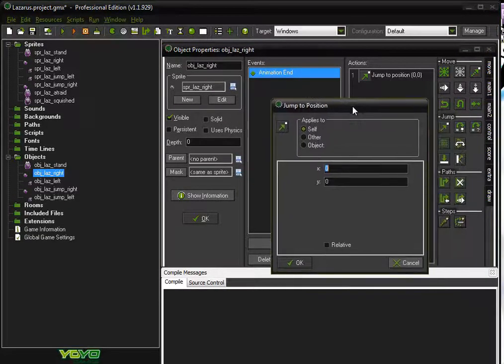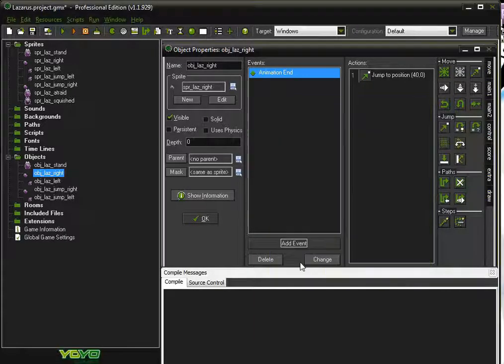I'll just pull this in. So we've got jump to position, and for this one, because he's jumping to the right, which is going to be plus x, we're going to type in 40. Leave y as 0 because he doesn't go up or down, and making sure that relative is enabled. If you didn't have relative enabled, he'll jump to 40 on your stage, not to its position. So relative is plus where he is. So click OK.